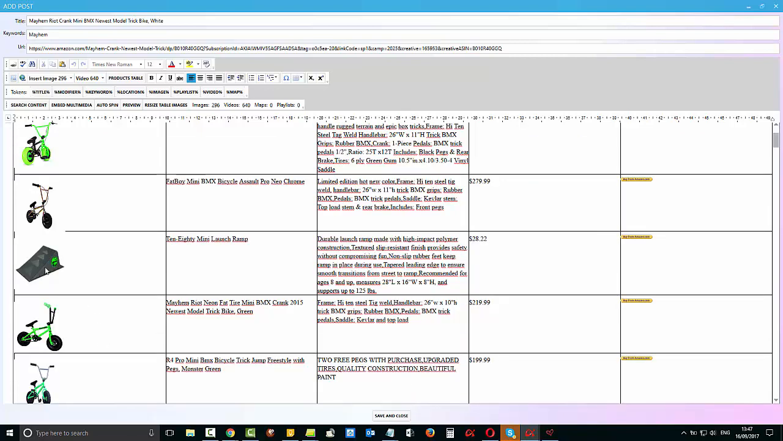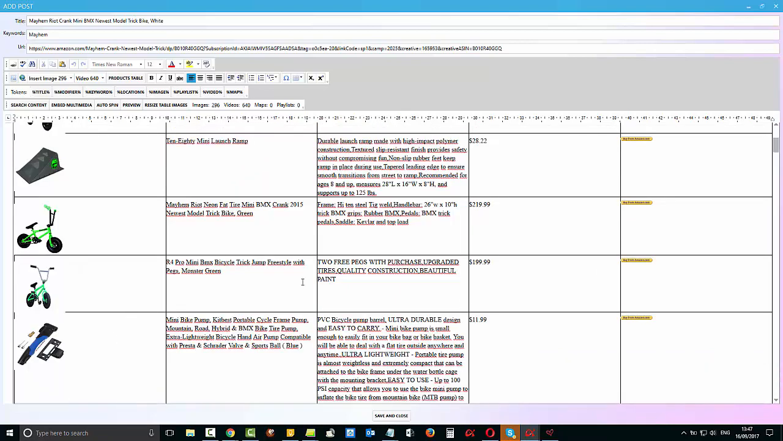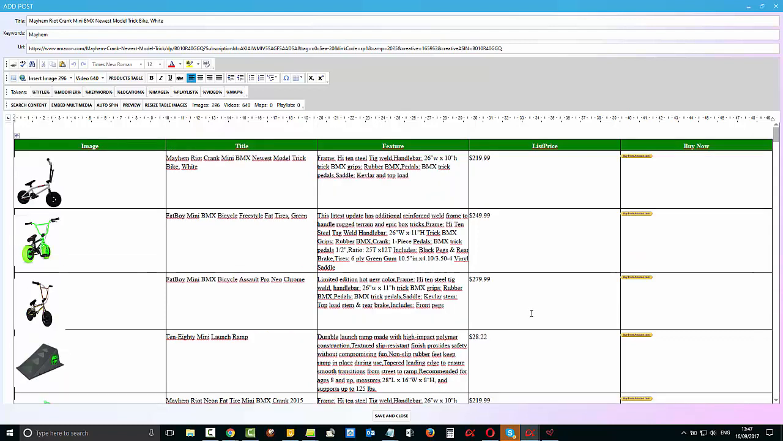Some of these we don't want because it's a ramp. I kind of missed that, but you would do a little bit more filtering and get rid of those things. And you can simply go and post it into WordPress. I can save and close, post it into WordPress, save it as draft, then go in there and do some extra work. If I wanted to do the extra work in here, I could do that.